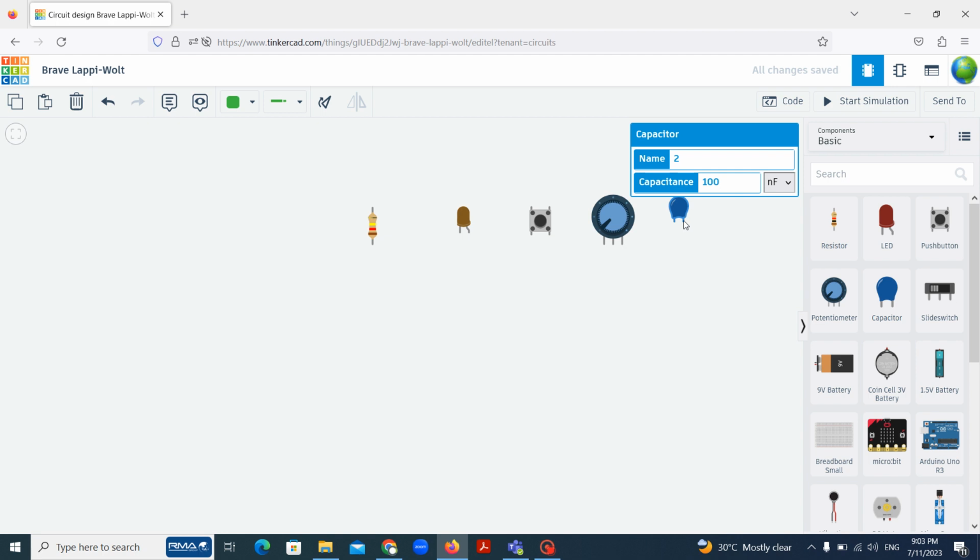And this is a capacitor. Terminal 1, terminal 2, and you can change the value of the capacitor and the unit of the capacitor.